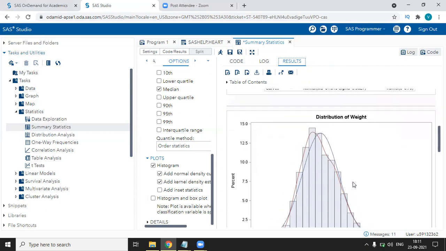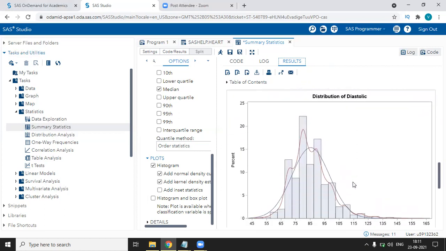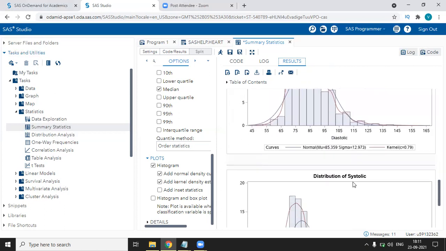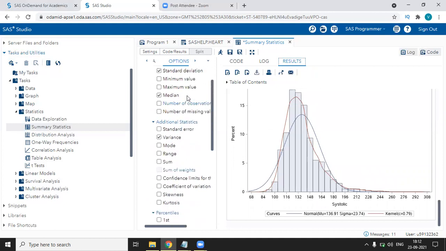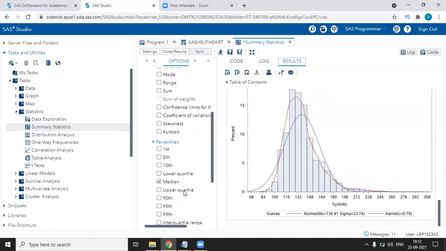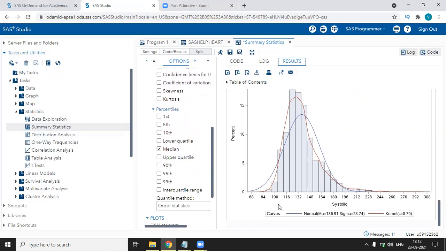Now this is for the weight variable. This is for the diastolic variable, systolic variable. So this is all about the histogram. And the last option you can see is add inset statistic. This will add a legend box in this histogram diagram, so that whichever statistics I have selected in this section appear in this histogram.